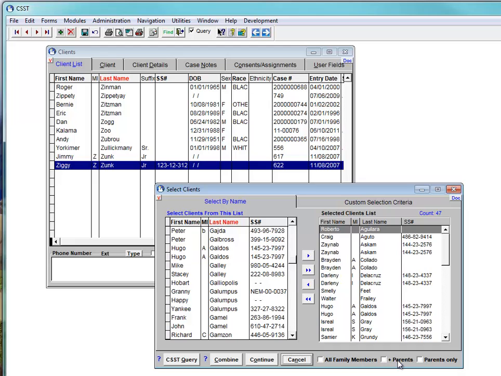We can add parents only, and that will be family members who meet certain conditions over a certain age and so forth, and we can talk about that later. Or we can limit it to parents only. In other words, we're going to remove all the children in this case between 2 and 5, and list only the parents of those children who are between 2 and 5.